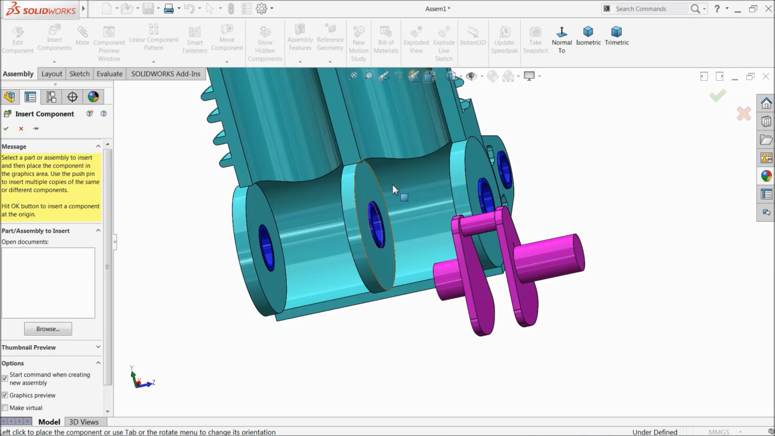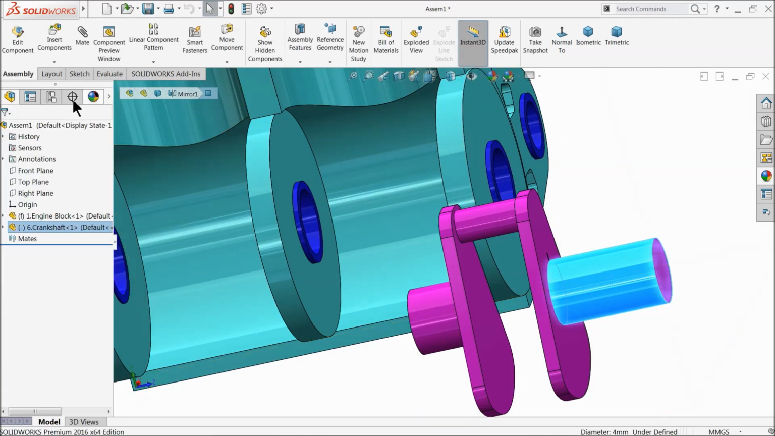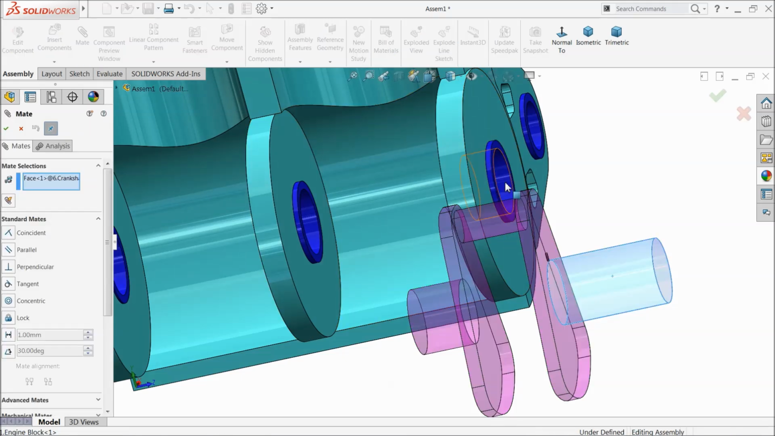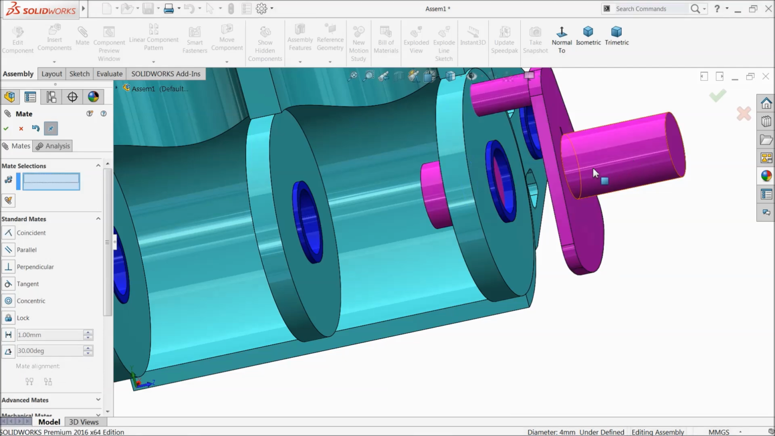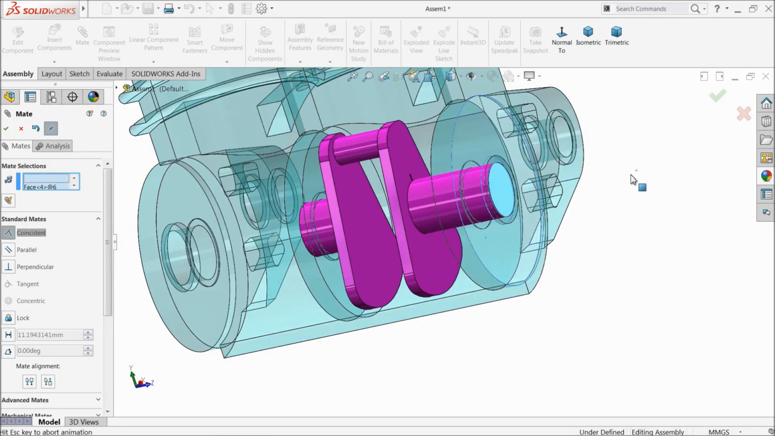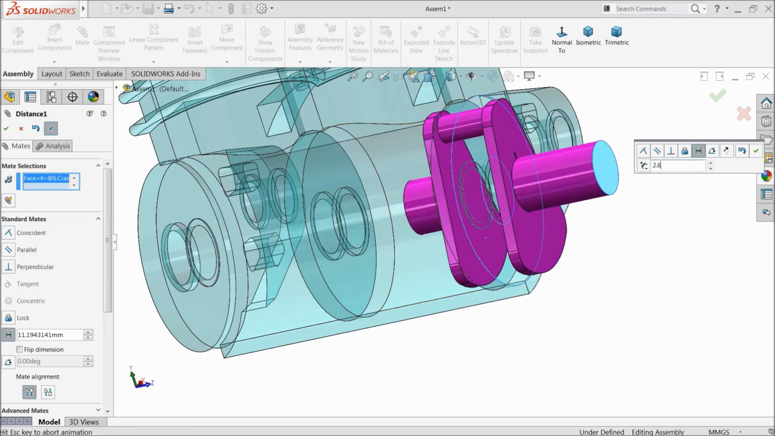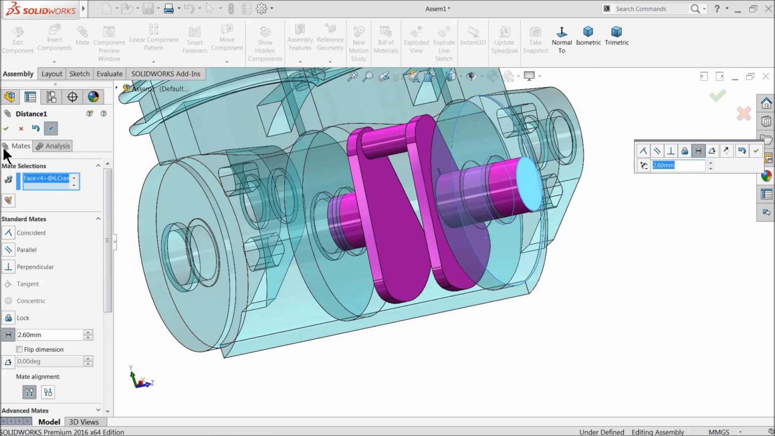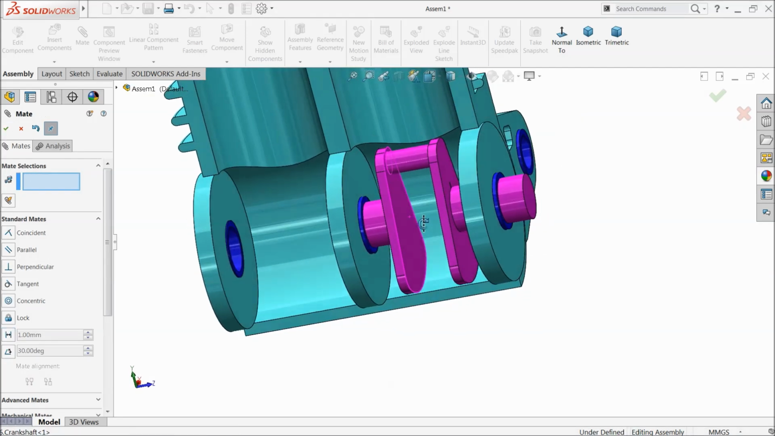Now let's make insert. Select this hole and choose mate. Concentric relation. Okay. Select this face and this face and choose here distance 2.6 millimeter. Okay, that's it.